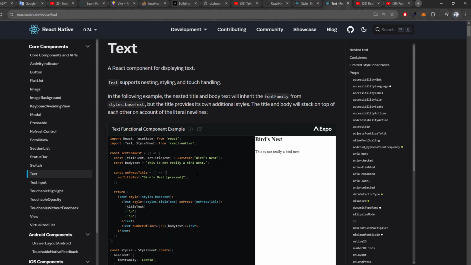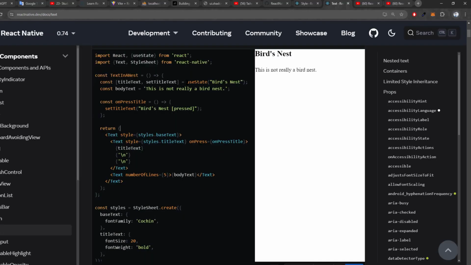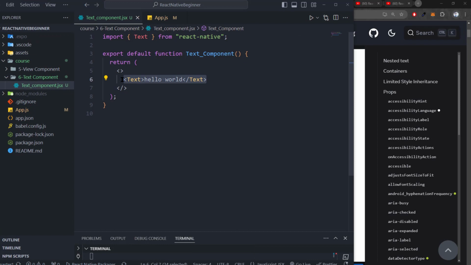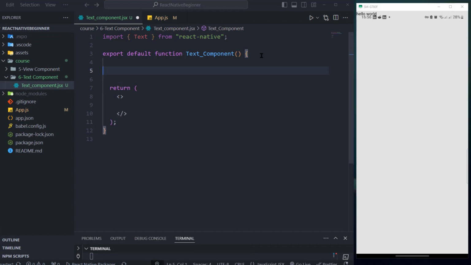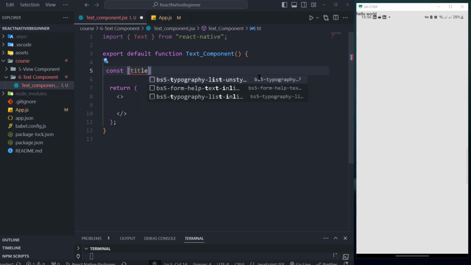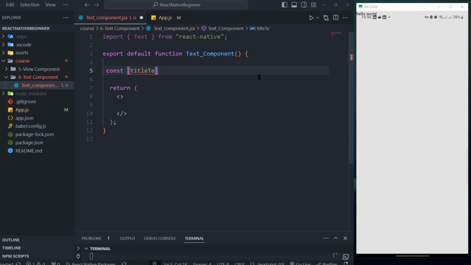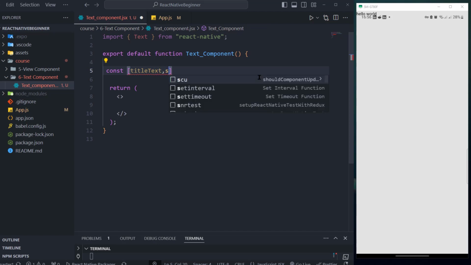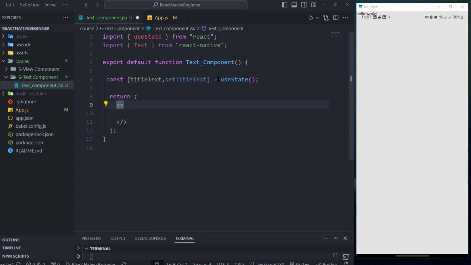Let's move here. In our example, we have a useState that contains a title text. Let's create this useState. Let's remove this component, and here, let's create our useState. Const, here our title text, and here set. As you see, our useState hook is pre-built in our React framework.